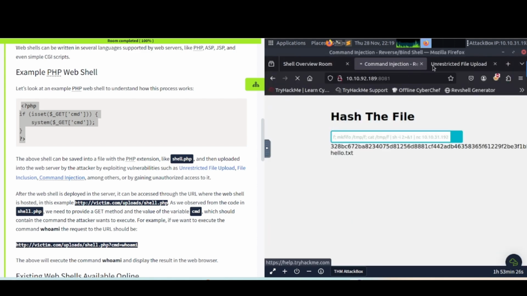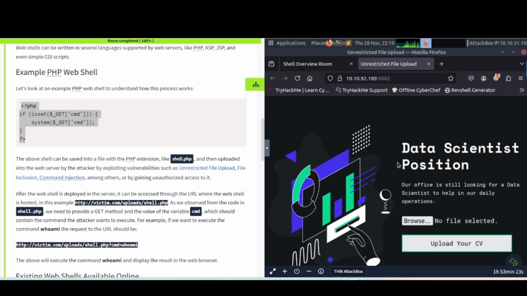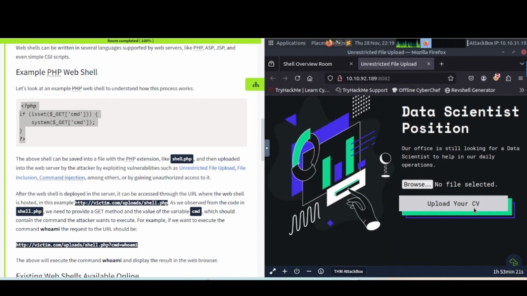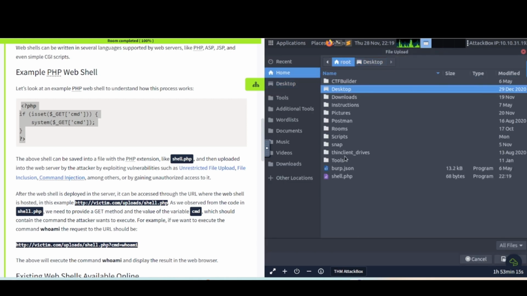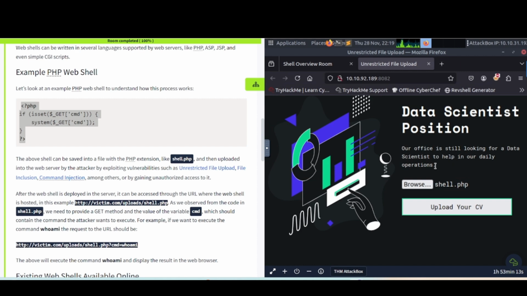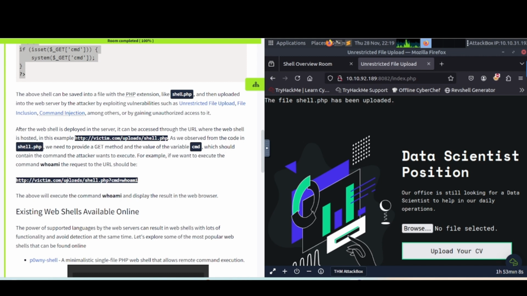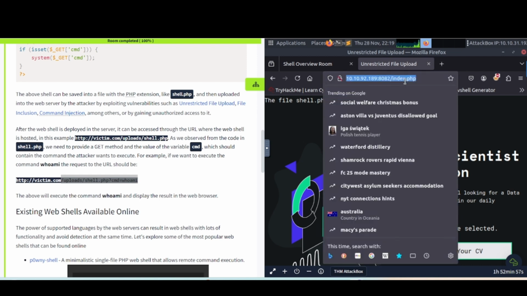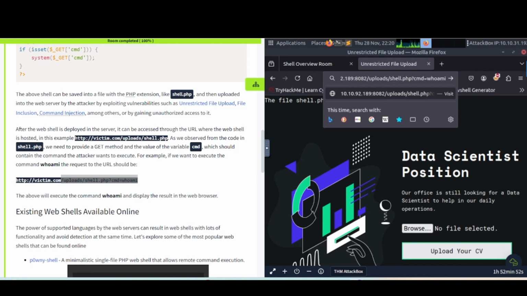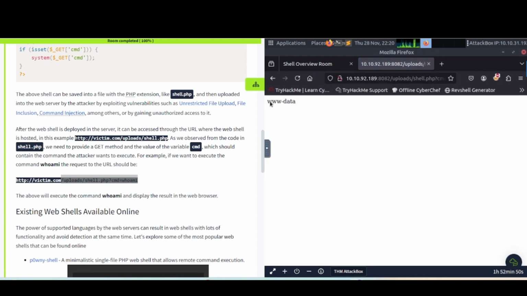Minimize this, go back over, kill this. And it says data scientist position, upload your CV. All right, so we need to browse file, and we're going to select our PHP file of shell. Got that, and we're going to upload it. Now it says here we need to navigate and use this here. Okay, so we're going to take this /uploads, and we're going to do command equals to whoami. We want to leave that in there because we want to test this out, right? So we are going to replace all this stuff here with this. Okay, see how it's working.